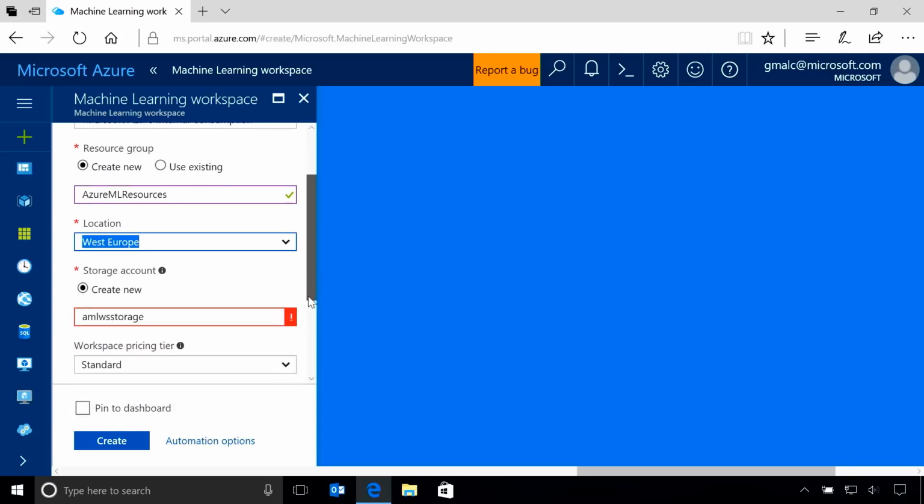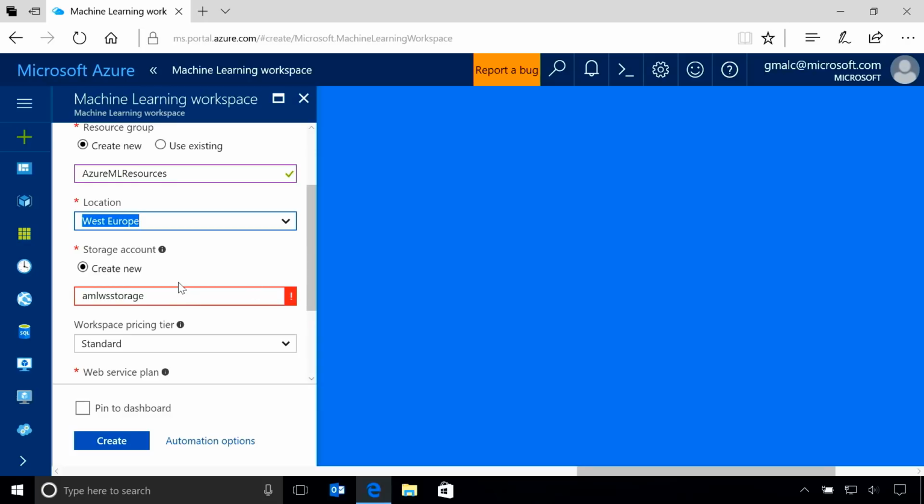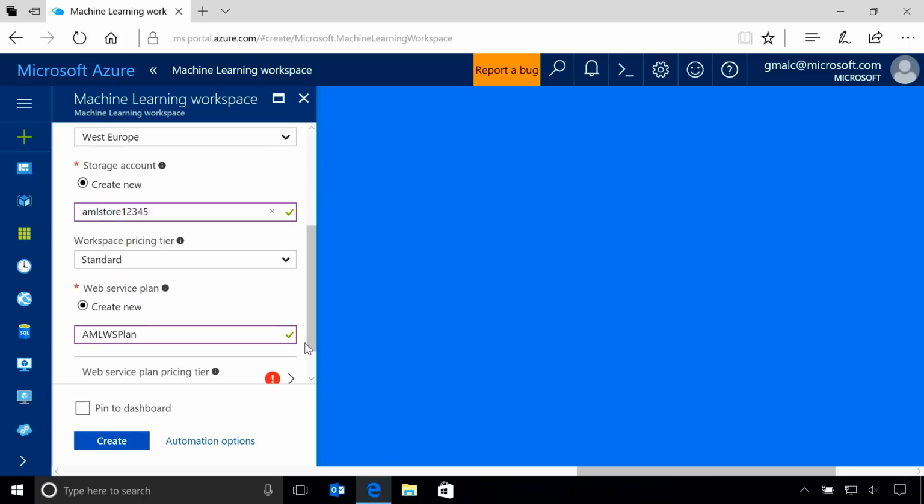I'm going to need a storage account to go with that Azure ML workspace. The storage account is used to store the models that I'm going to create and the data that I'm going to work with and all that kind of thing in the workspace. So we'll create a new one, and I need to give it a name, and the name it's got there already exists. So we'll come up with some alternative name, we'll just call it AML Store 12345, something like that. And we get a little tick there to tell us that that's a unique name. I've actually said AML Star, we'll just correct that.